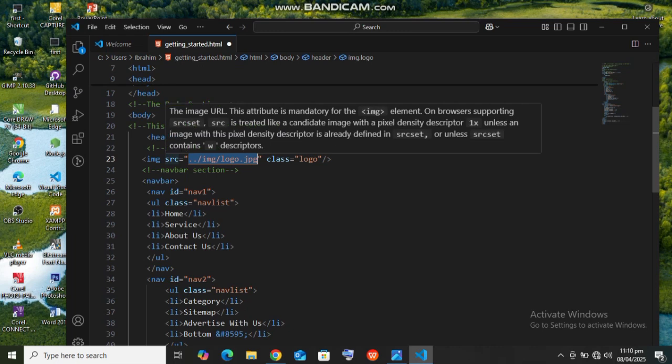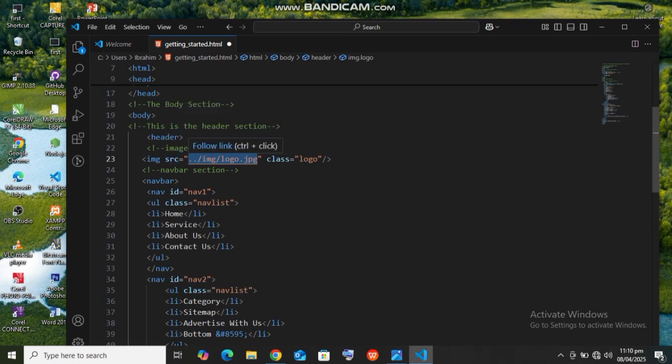So this source attribute will be directed towards the file path. Yes, the file path. You have to specify the file path of the image. Then after specifying the file path of the image, then the class. You give it a class, maybe class of logo.